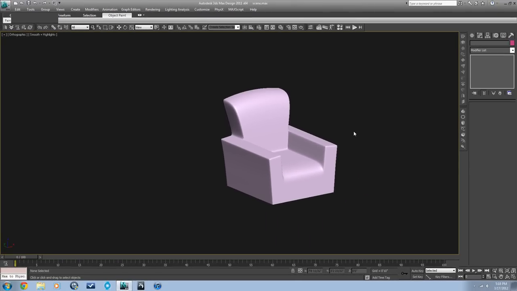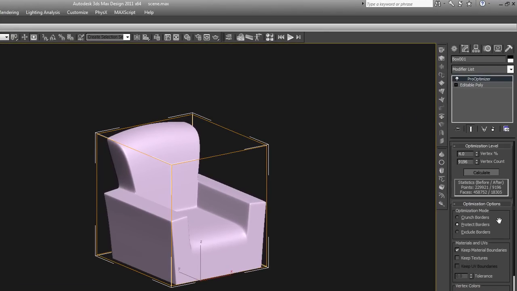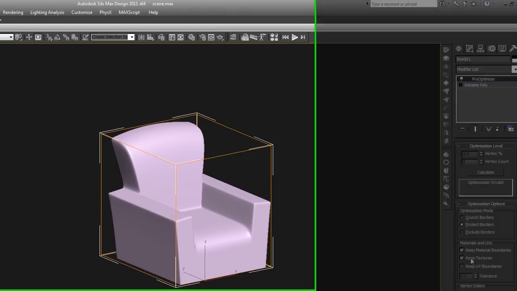Hopefully all these things are helpful to you. One last thing I didn't show you, if I can undo back to where my ProOptimize was. Okay. Before you hit calculate, if you've already unwrapped this thing with a UVW unwrap, you need to make sure and keep textures. And you can see now my optimization is invalid. So you need to do that before you hit calculate.